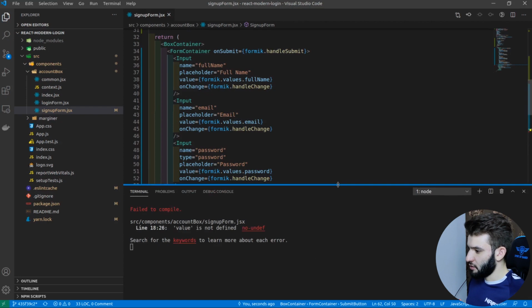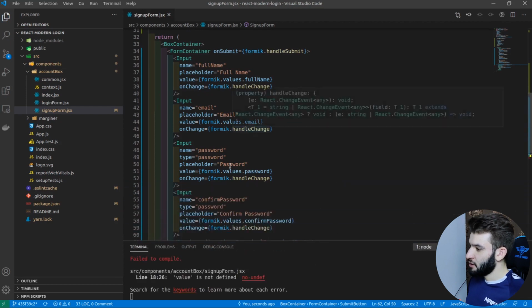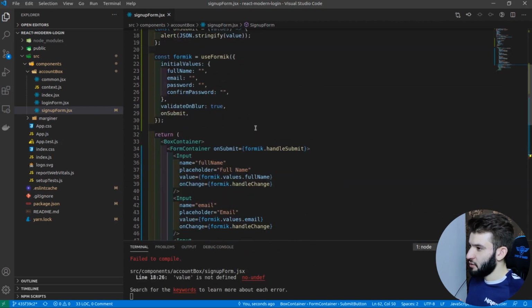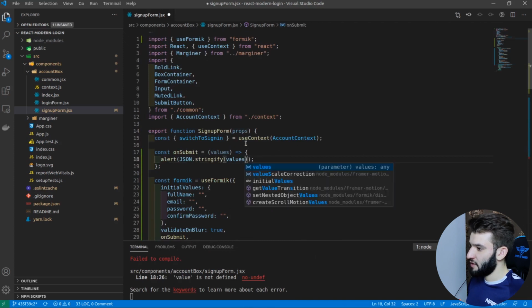Okay, there's something wrong with this one. I'm not sure exactly which value it's talking about. Yeah, so that's values.